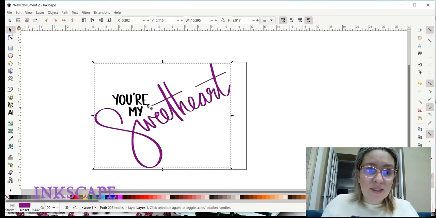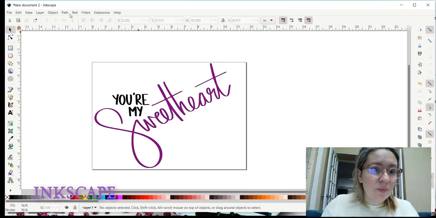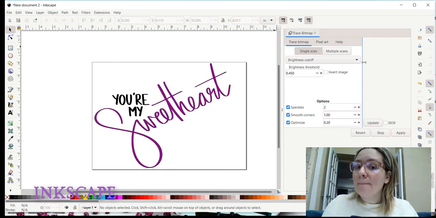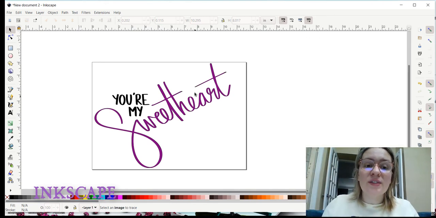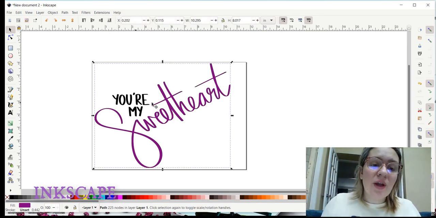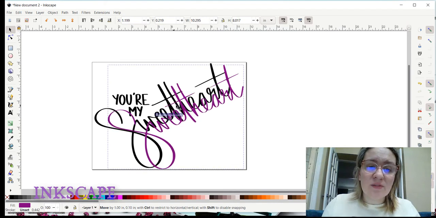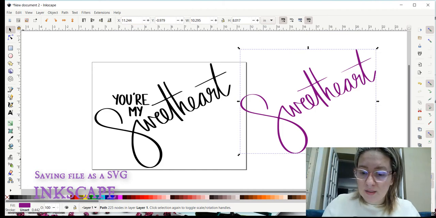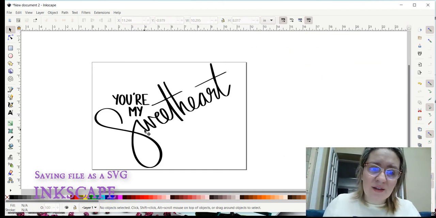And just as easy as this happened, you guys saw it, we went to Path, Trace Bitmap. I'm just reviewing. Brightness cutoff. Select the amount that you want. You really don't want to play around with this too much if this is the first and only thing you're doing. Update, apply, and then you're going to get your image. But make sure the image is selected. So now that we have the image selected, it's in our canvas space. You see this? Alright, you have your image selected.